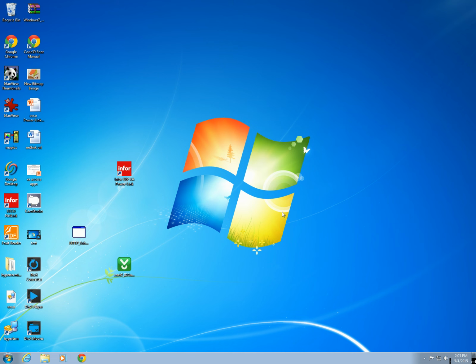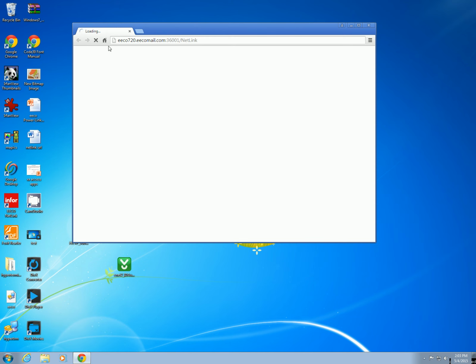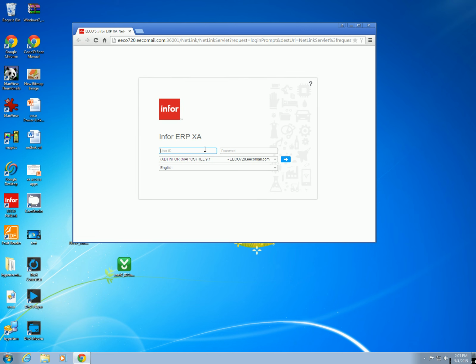There's also a way of accessing Mapix XA or Infor XA using a thin client. The PowerLink is a thick client, but we also have netlink, which is a thin client, and it runs on a browser. It gives us almost all the functionality that PowerLink gives us, except it runs in a web browser, and you lose a little functionality, and it's not as robust as far as looks. You got a username, you got to type it in just like before. Your password.